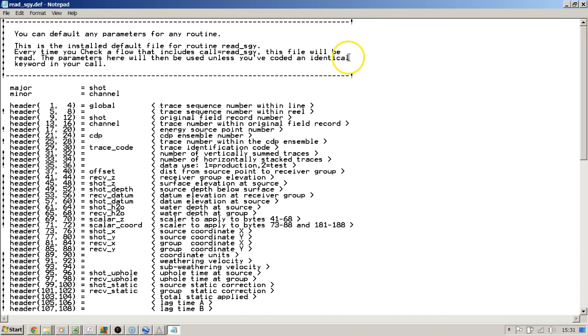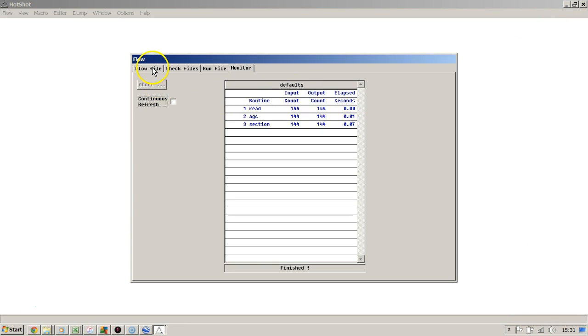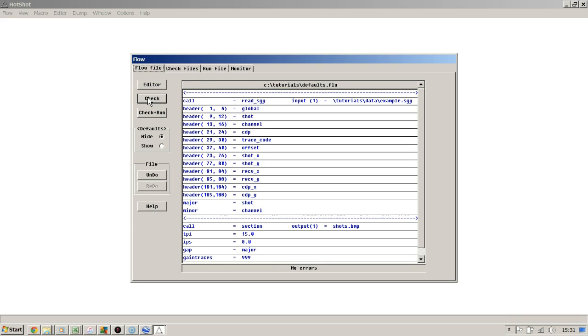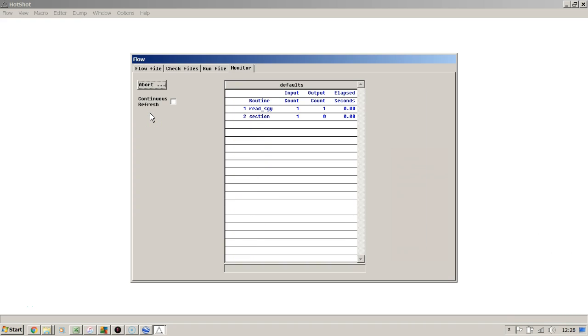Let's see what happens when we have a call to read Segwire. And here we see all those defaults. And now our section defaults too. So now you know how to set your own defaults.